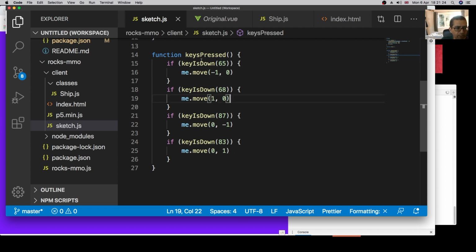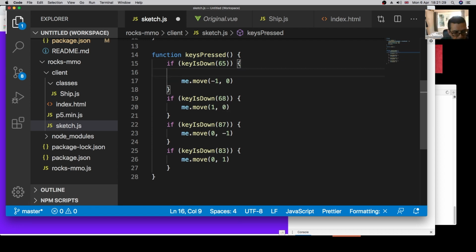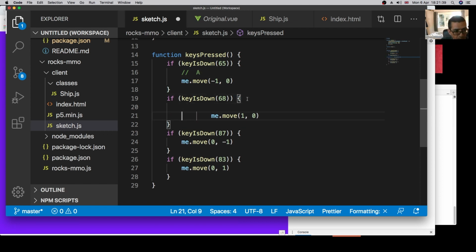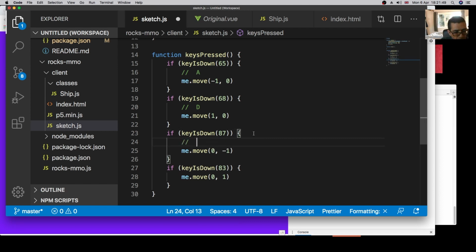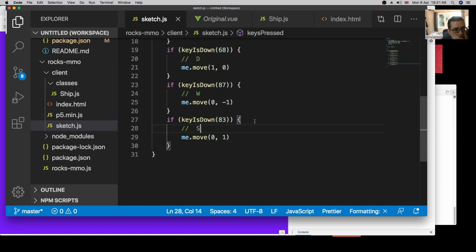Okay. So what did I say that was? I need to put some comments on here. I'm going to lose track. So 65 is left, so that's A. That way ASD. -1 on the Y is going to be W, that's up. And +1 on the Y is going to be S. Yeah, okay.